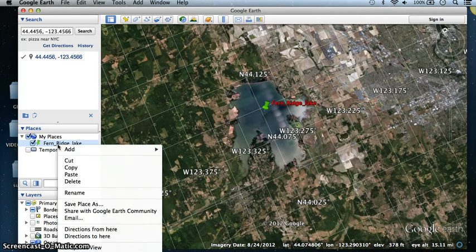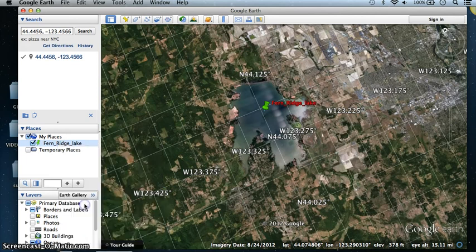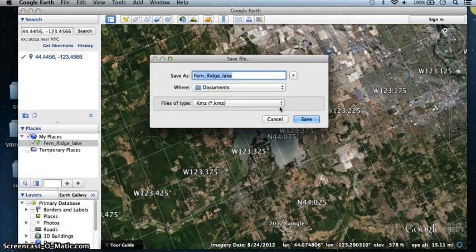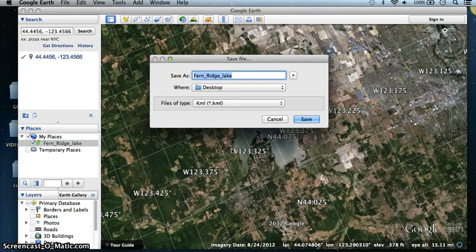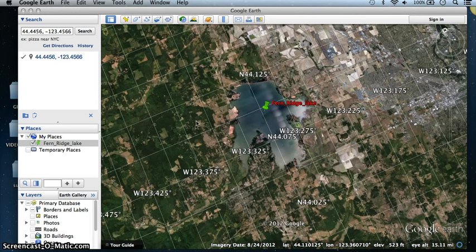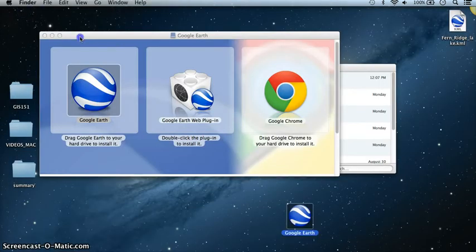The other nice thing now is that I can share this with people. I can save this place as, and I'm going to choose a KML. A KML is good for just a single file, and I should have set up a folder for this, but I'm just going to pop this down on the desktop. It's going to be called Fern Ridge Lake KML. I'm going to save that. I'm going to close out Google Earth.